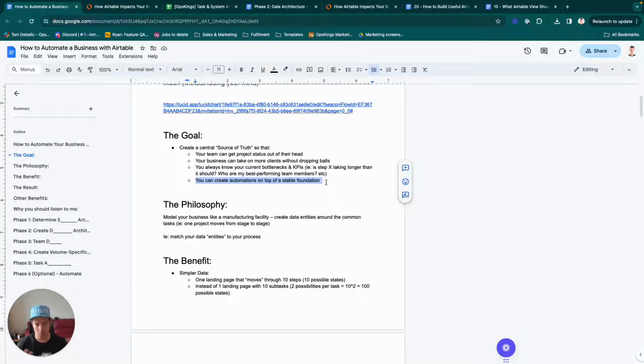At Ops Kings, we do not do automations on top of Google Sheets, nor do we do automations on top of other tools like ClickUp and things like that. And the reason for that is because if the data doesn't match a certain standard, we can't rely that the backend data is actually in the right format and is updated correctly. And so any kind of automation on top of that just becomes really, really problematic to run.